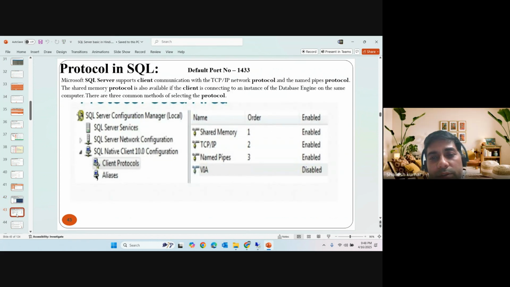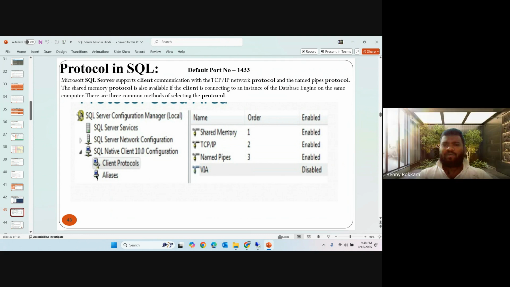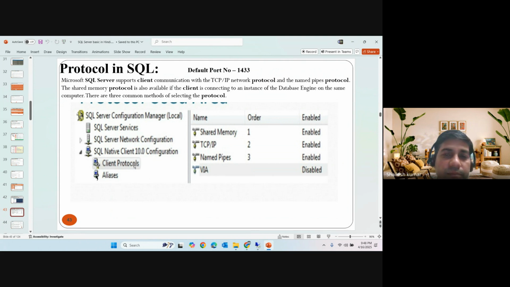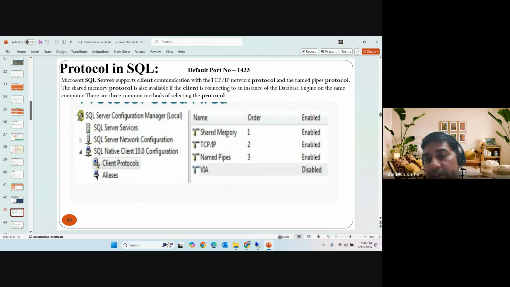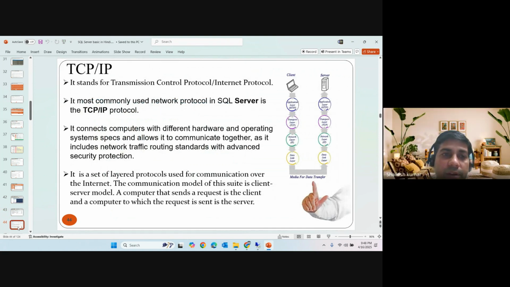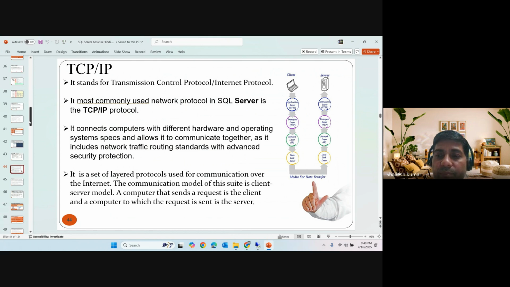Then we have protocols. This is an old picture, but we can get TCP/IP, Named Pipes, and Shared Memory. We'll discuss them later. These are the protocols basically. If you are using an enterprise-level application, keep it on TCP/IP. If you are using it locally, then you can ask for Named Pipes. And the same-server option is Shared Memory, as it's shared, so no need to think about TCP/IP. These are different connecting protocols.